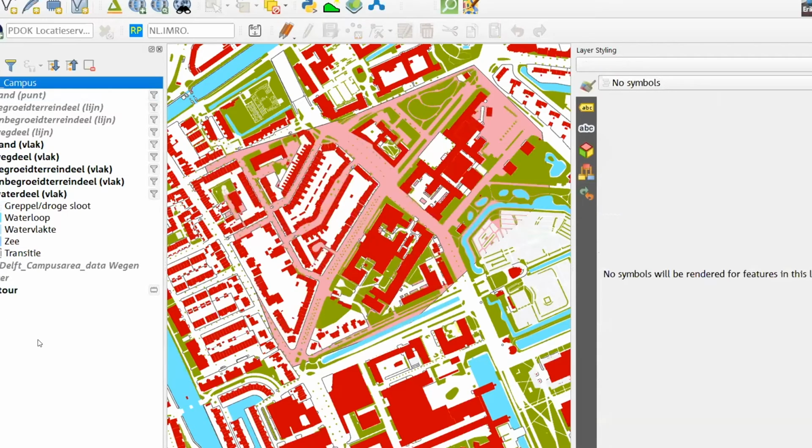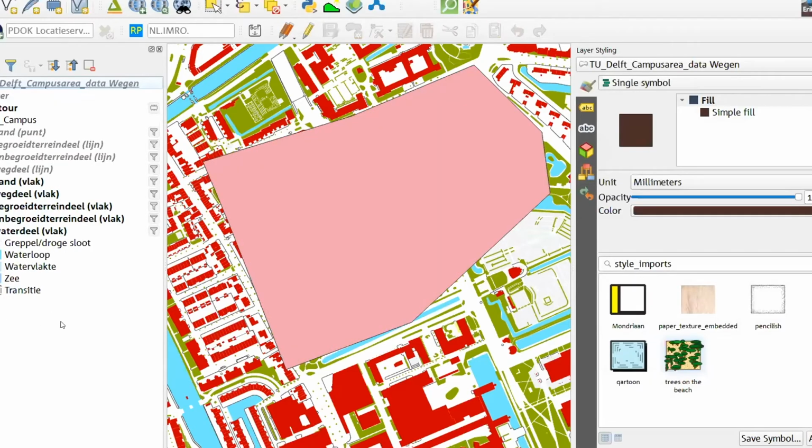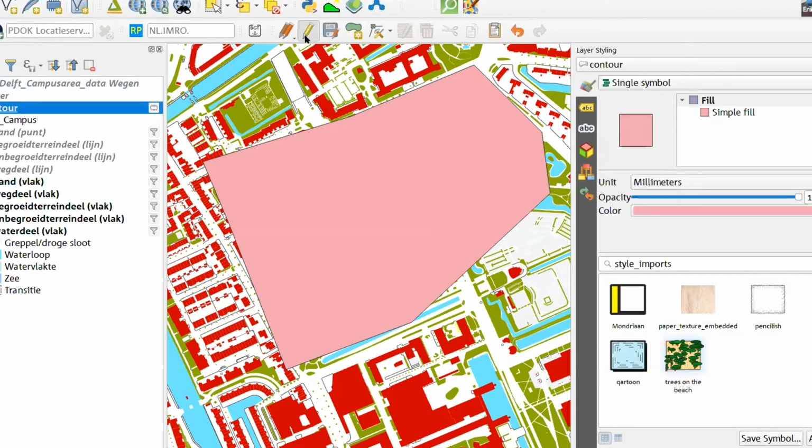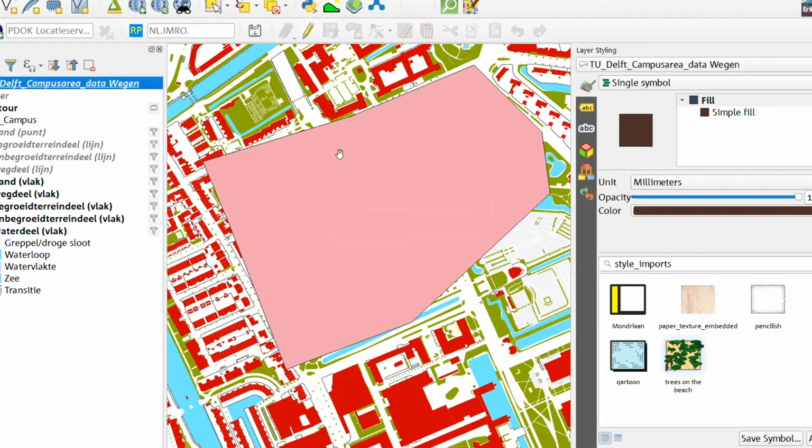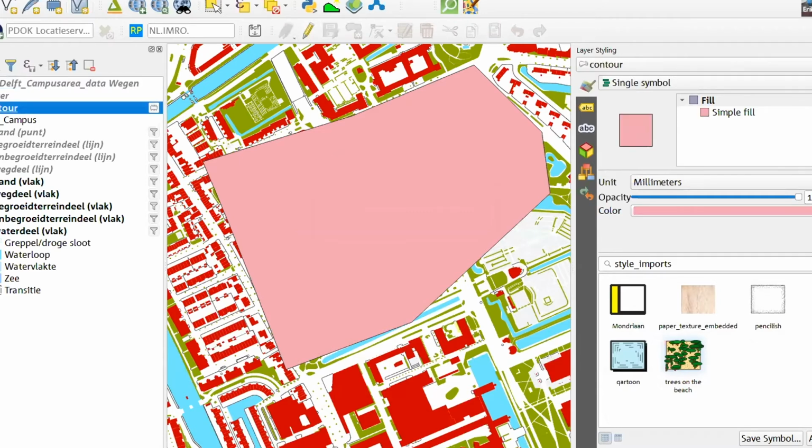Okay, let's do it the other way around. Doesn't work like I wanted to. Let's do it differently. So this is my contour now. I'll stop, sorry, I'll stop editing that. Yeah, save the data. This one I did by chance. So I have my contour here now.